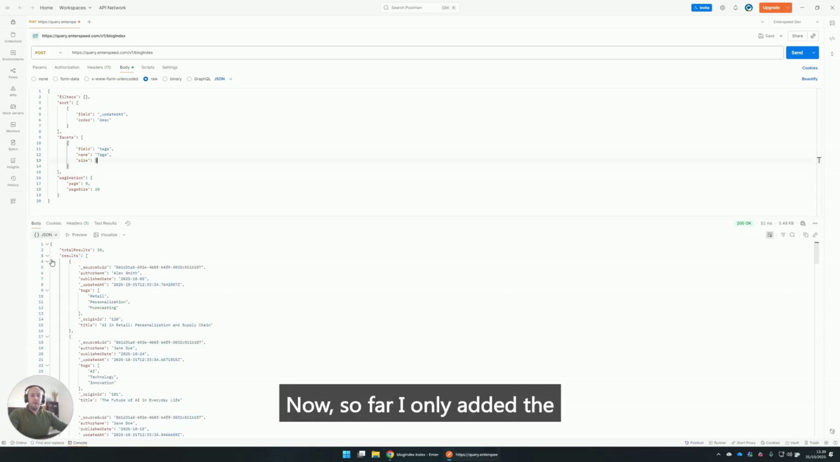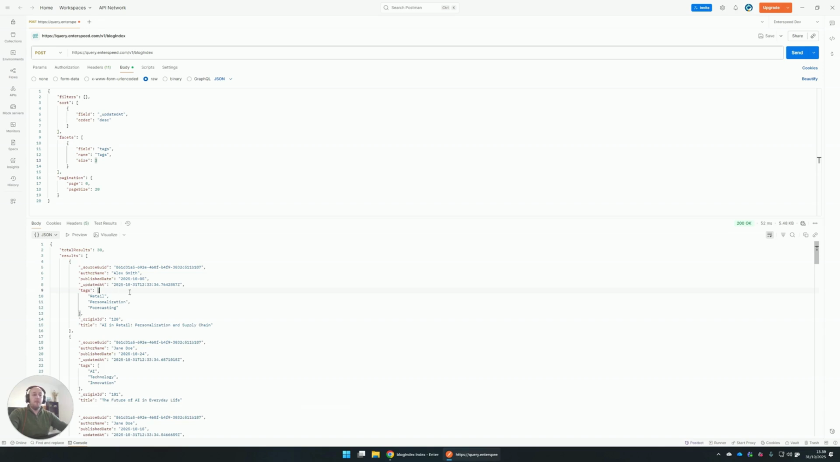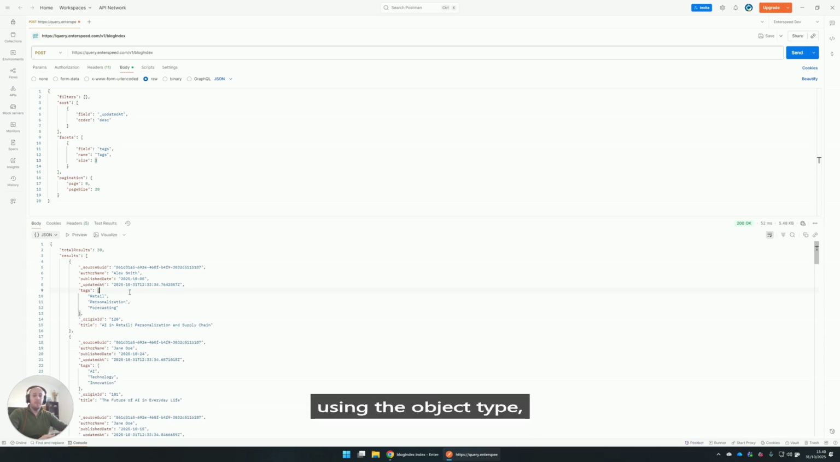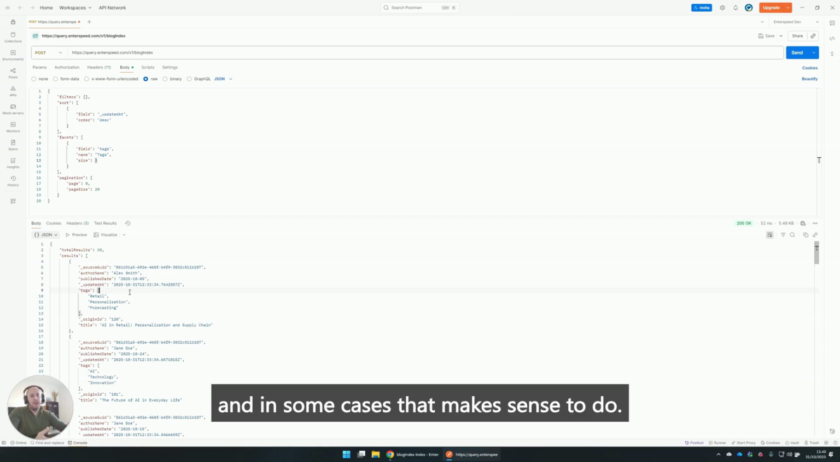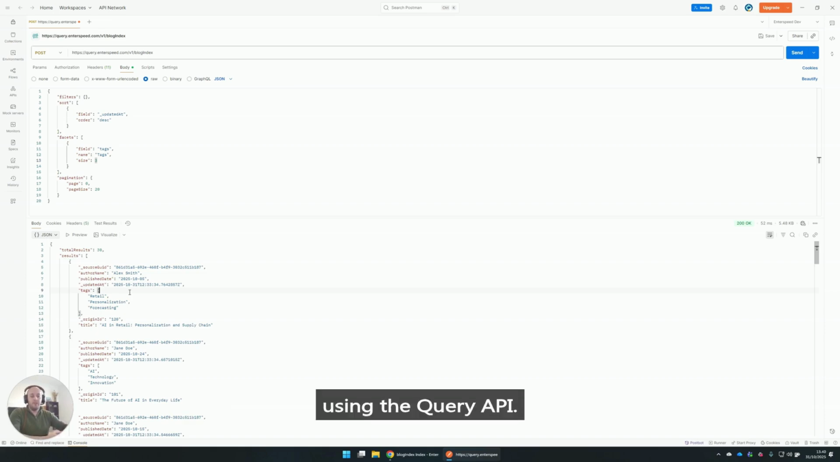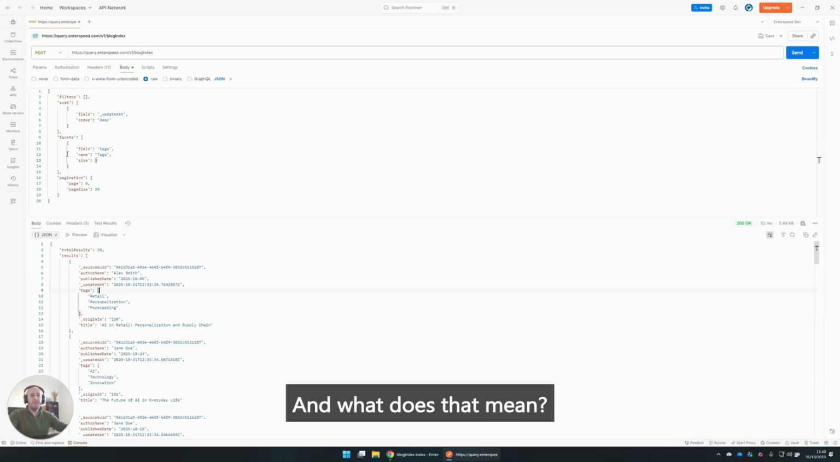Now, so far, I only added the properties that I need for filtering, sorting, and to build facets on. You can also include presentation data within your index directly using the object type, and in some cases that makes sense to do. But often you only need the properties you need for filtering, sorting, and to build facets on. Because as mentioned earlier, you can now build a dynamic view referencing at query time using the query API. And what does that mean?